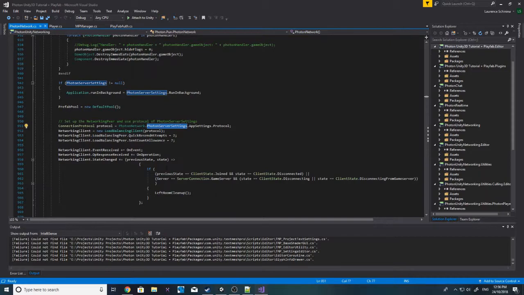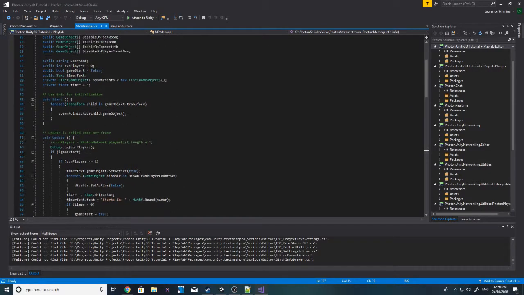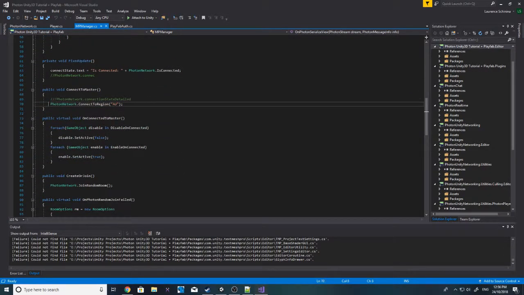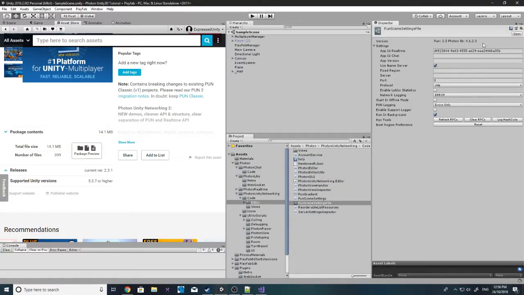And let's go back and in the multiplayer manager, where did we have it? Here. So let's go PhotonNetwork.ConnectUsingSettings, and that's all we need apparently. Apparently there's no more game version, which is interesting. Use server, fixed region. I guess we'll just put AU for fixed region.